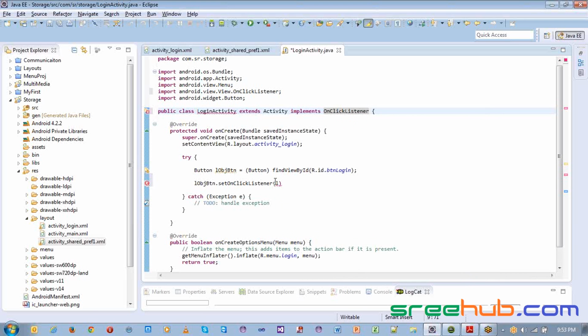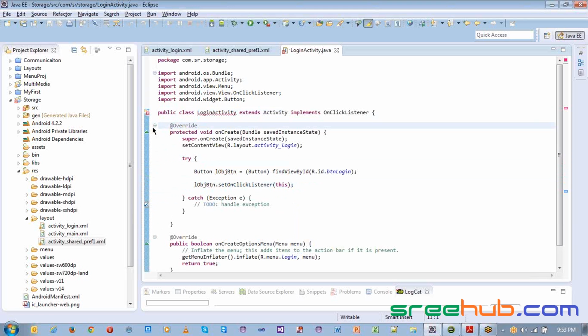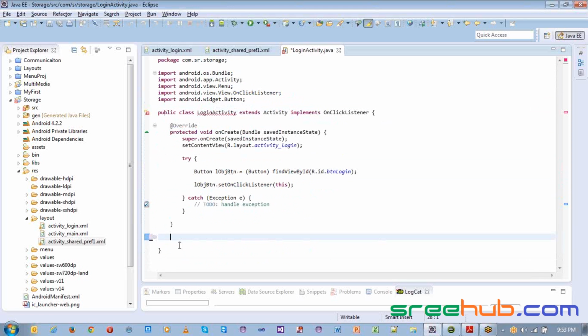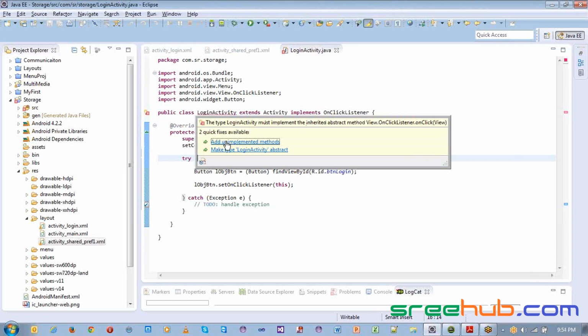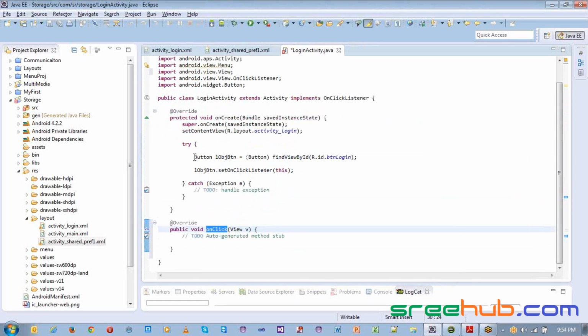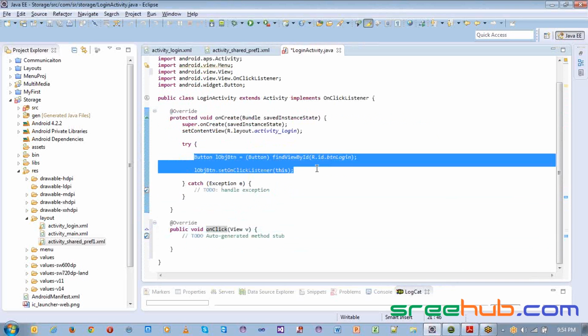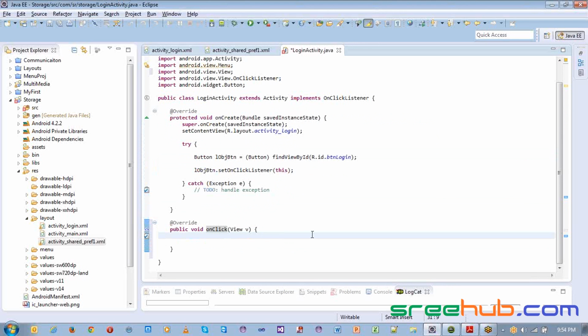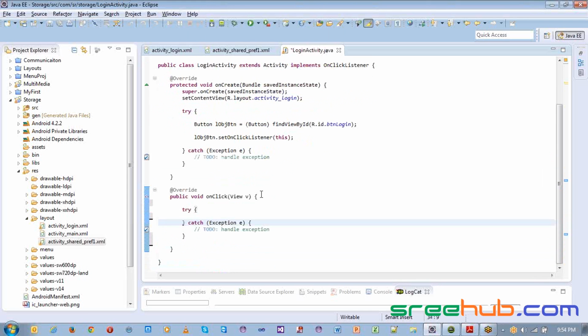Okay, so just say this as this, and here let's remove this onCreateOptionsMenu. Now here we are going to implement the method for onClick. So when I click on login, let's see how we can actually pass the data to the next activity. First step, right? Now here let's create a try catch here. Right? Now here let's see how we can actually do that.